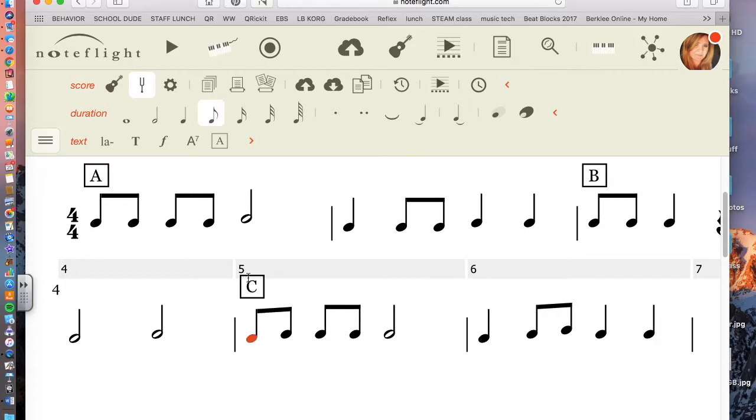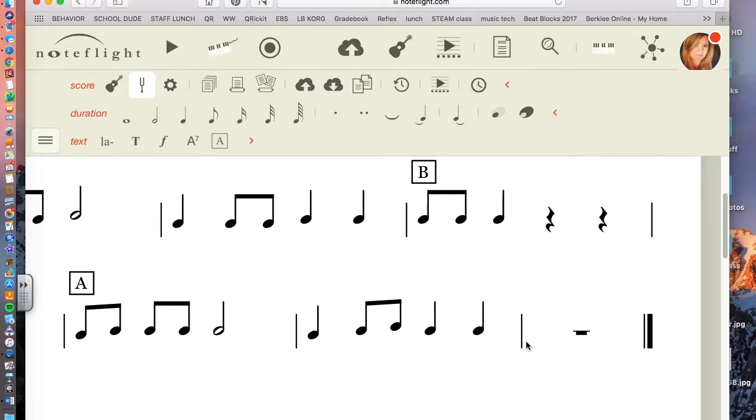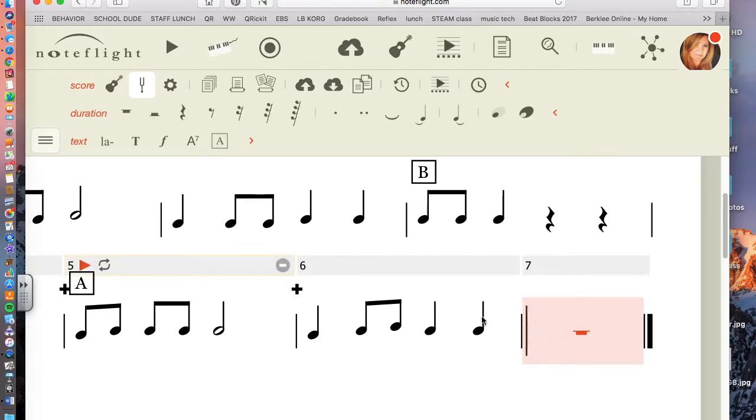It's going to automatically generate that as C, which I do need to change. So I can just click in there, turn it back into an A. So now I have A, B, A. All I have left is my C.